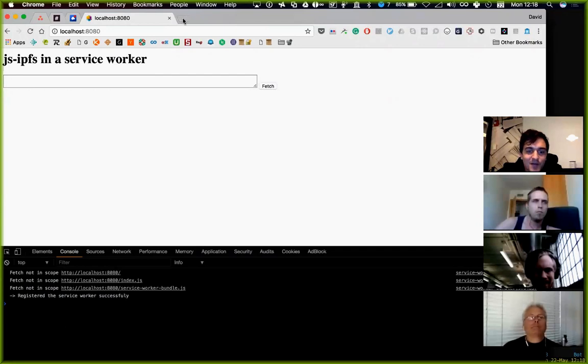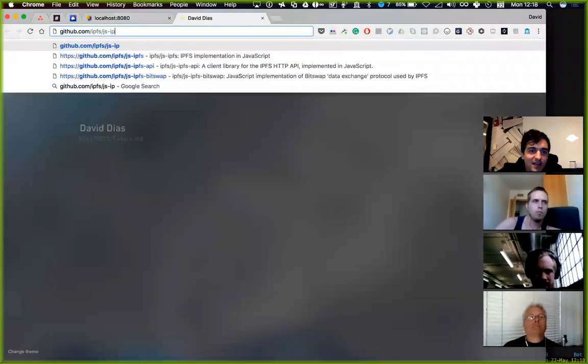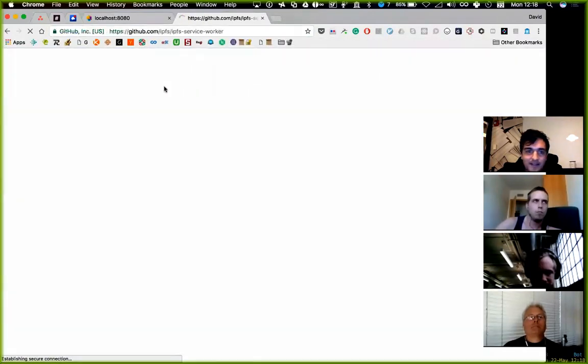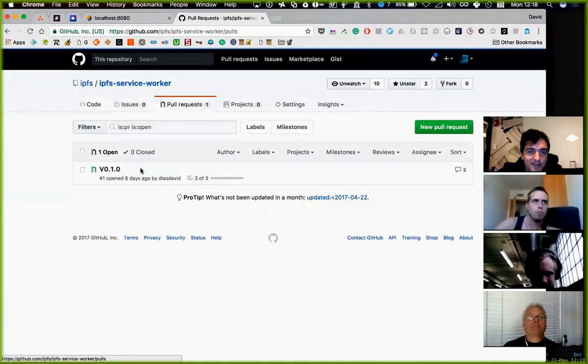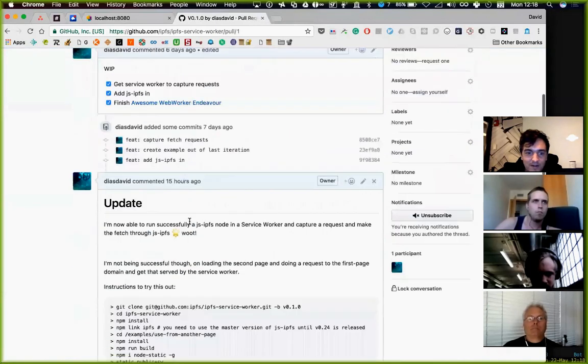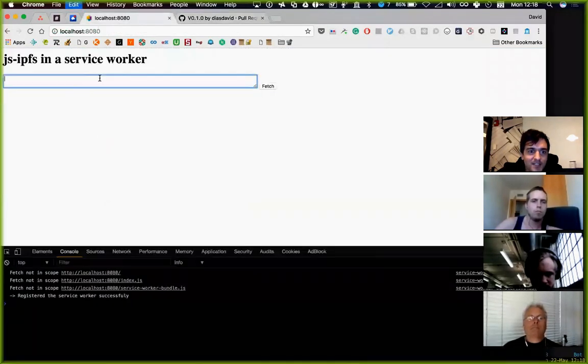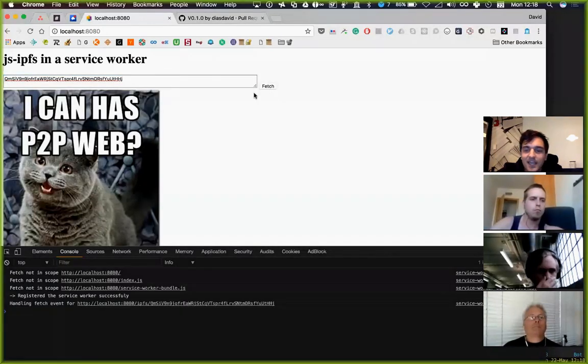Cool, so then I already know, I just need a hash of an image. I already know that there is a pretty good one available here on my PR notes. Here we go. If I put the hash here and click fetch, it fetches. It was pretty fast because this image is cached on the gateways.